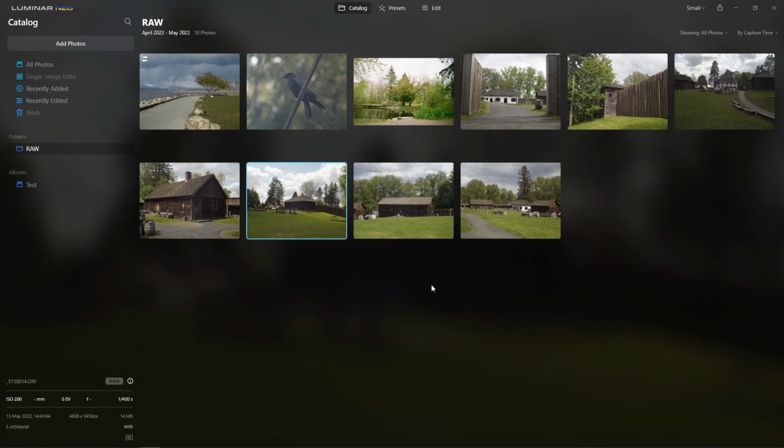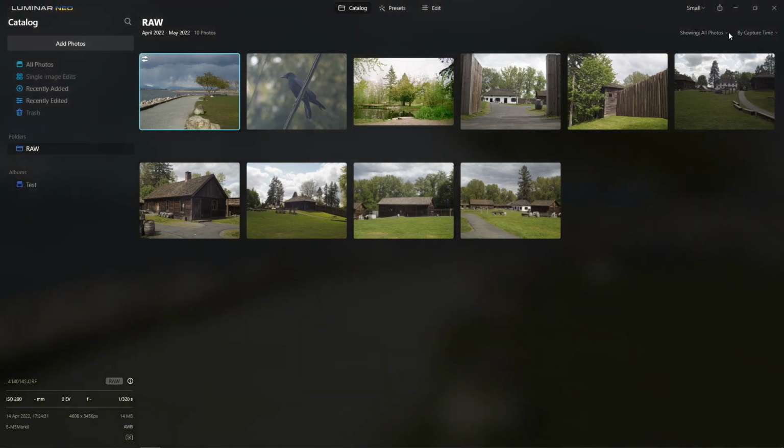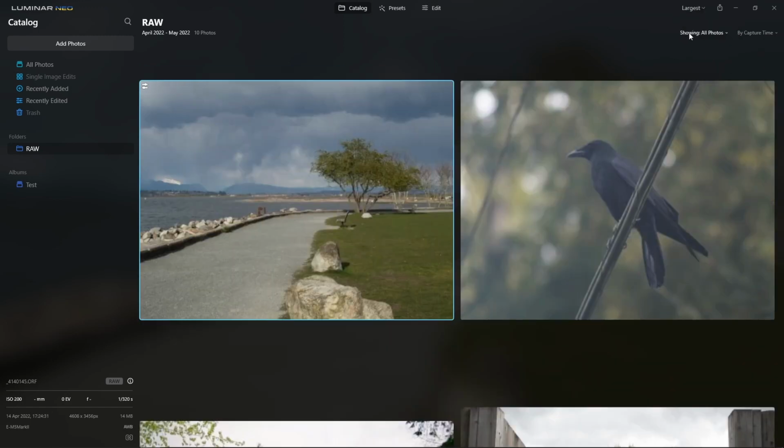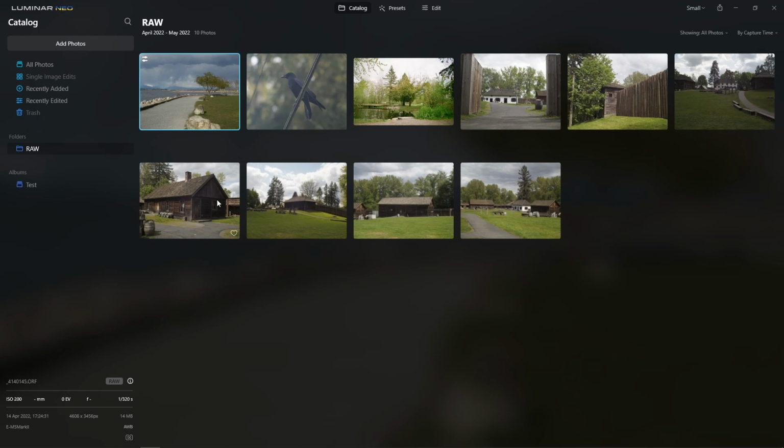Now let's move to this section over here. Up at the top, you've got these three categories. Catalog, obviously that's to view all the images. Presets, pretty self-explanatory. And then edit is if you want to edit a specific image. Over here, you can also choose to view the images based on these categories. And then over here, you've got these categories. Up here, you can also change the thumbnail size. So right now, I've got it set to small. You can go to medium, large, or largest, which is pretty large. So I like to set it to medium. It's still good enough for me.